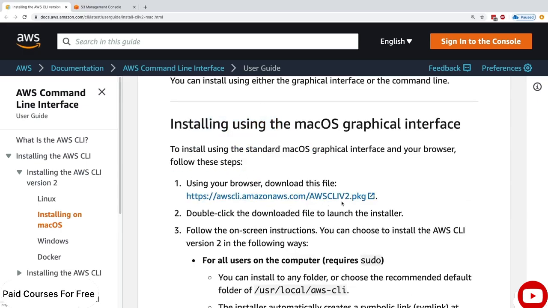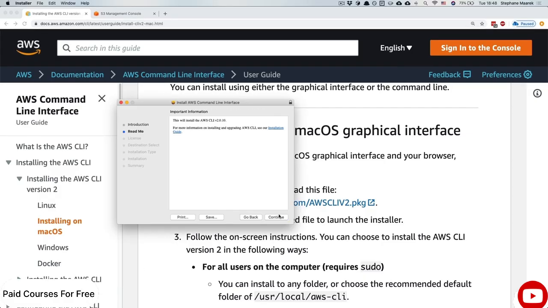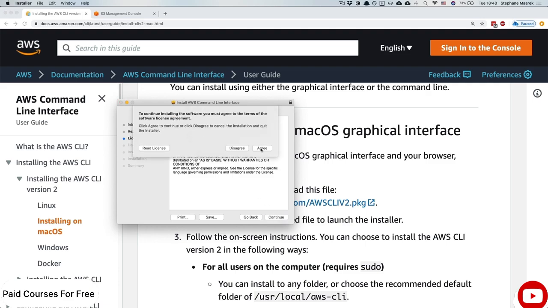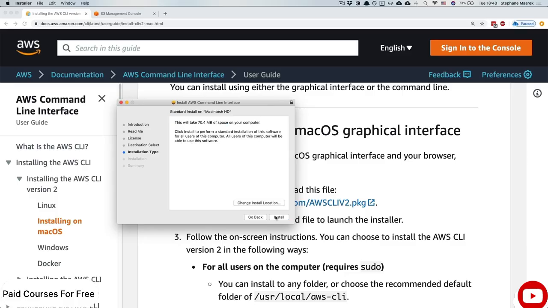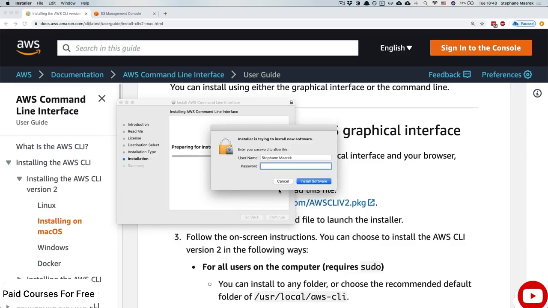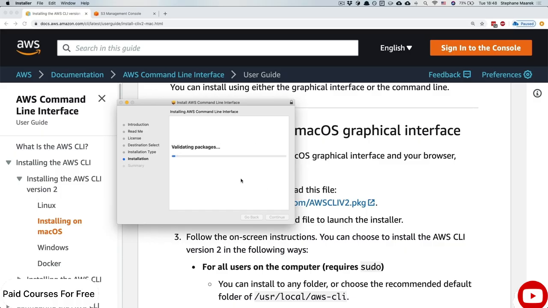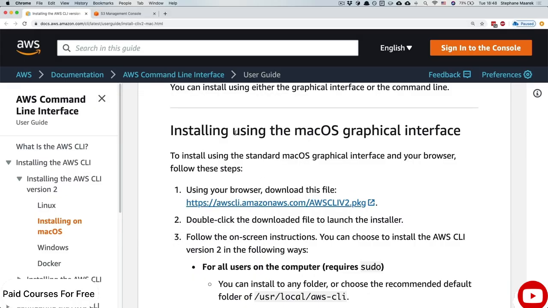So we can just download a PKG file, and this will be a graphical installer. So you download the PKG file, then you click on continue, continue, continue, and you agree. Then you say, okay, install for all the users on this computer. Click on continue, and then click on install. And this goes ahead and installs the CLI on Mac. So we wait for everything to be done. The files are being written. Okay, the installation is now successful, and we'll move the installer to trash.